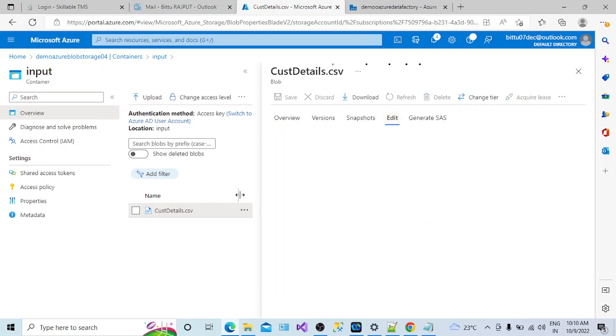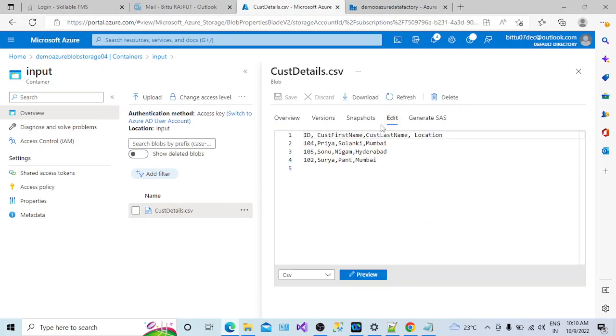So if you want to see the content, just select this and click on the edit button. If you see here, I have these four columns: ID, customer name, customer last name, and location. I have one header row and three data rows. Okay, so this is the content. Let me close this file.